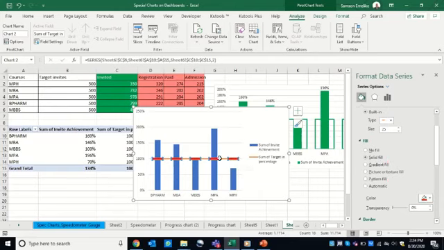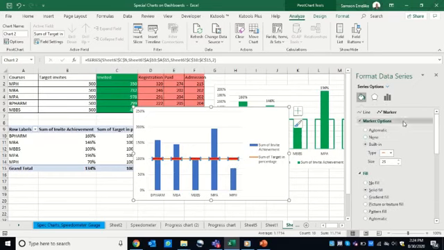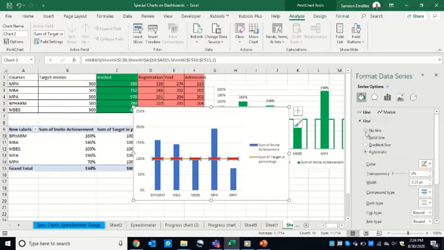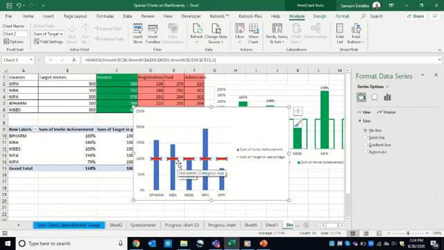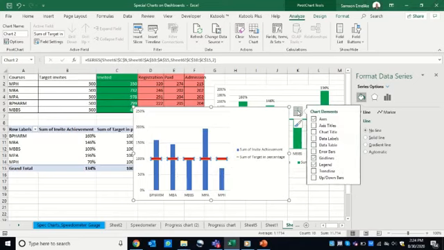All right, so now this line, there are still lines in between here. I want to take them away. All right, so I go back to my line. I'm selecting this line. I say no line. So I've removed the lines. So this is another simple way of representing your chart.